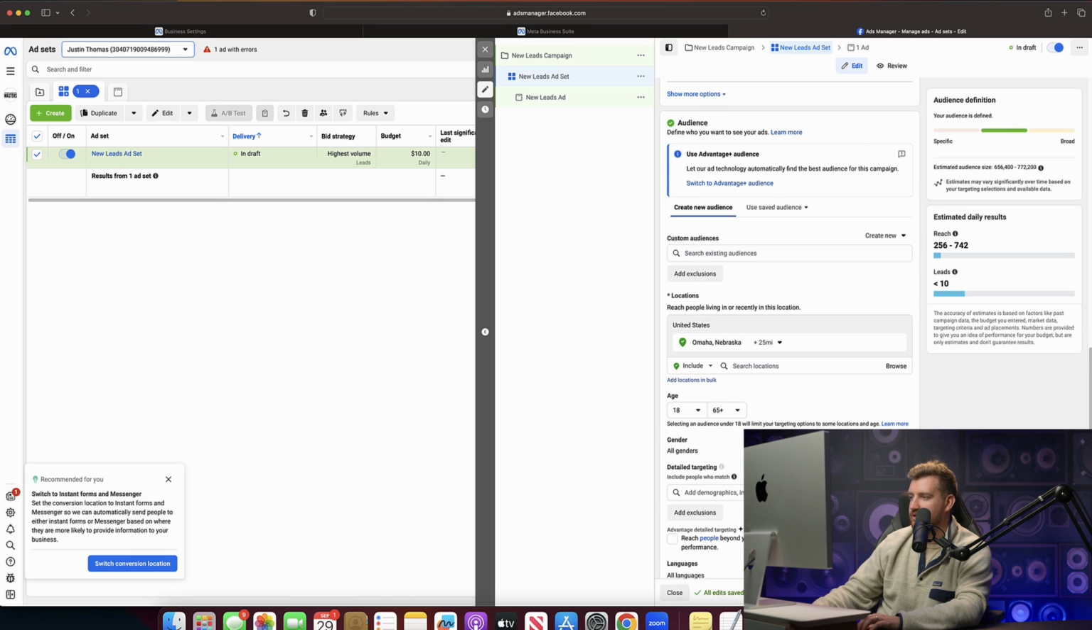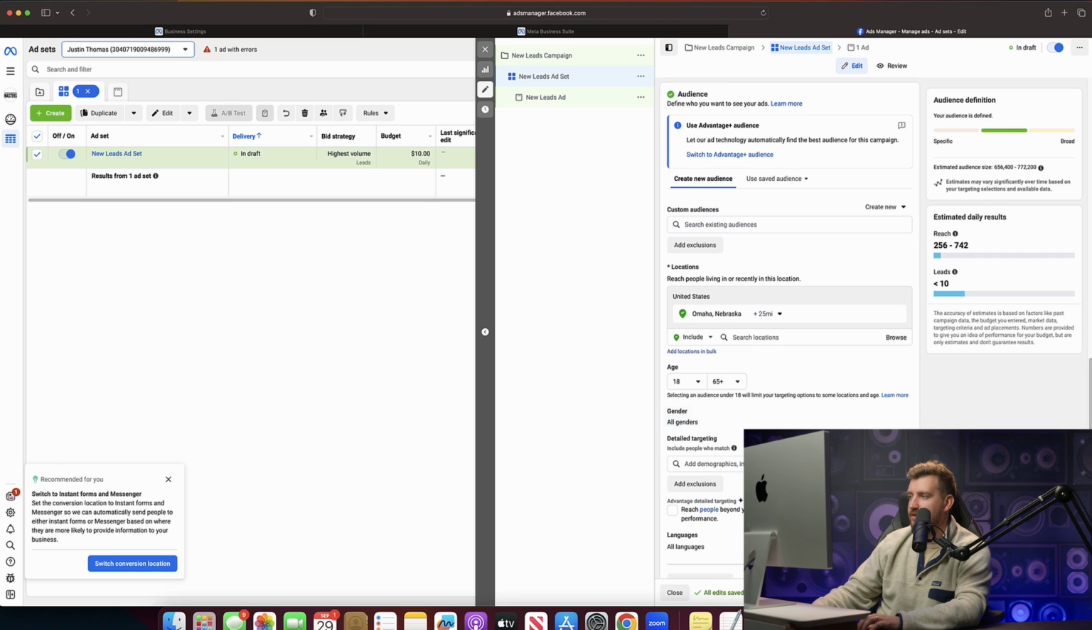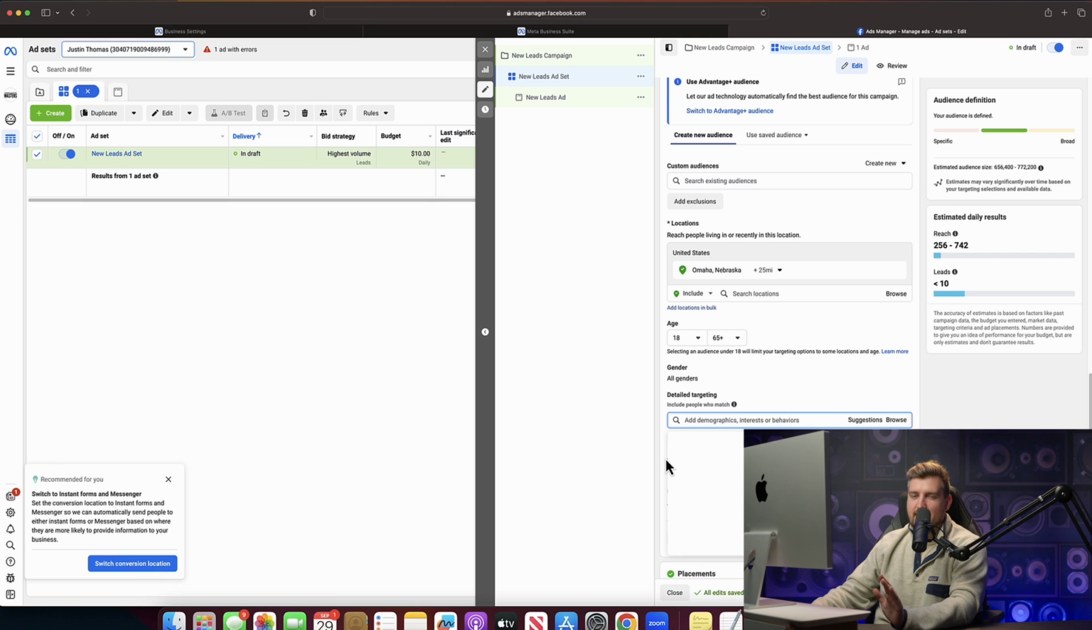This is where detailed targeting comes in. So this is where we can put in certain interests that Facebook has available. We'll get into that in a completely different video. Targeting is a whole thing on its own. We've got to do that in its own video, and it's highly dependent on who you're trying to target and who you're trying to attract to you.